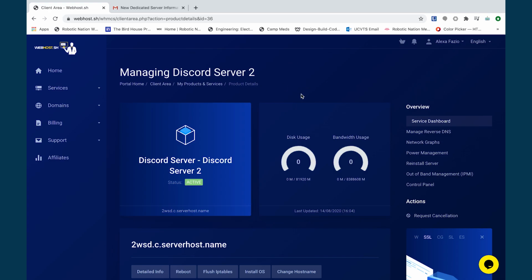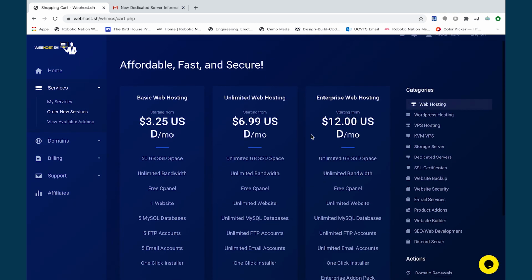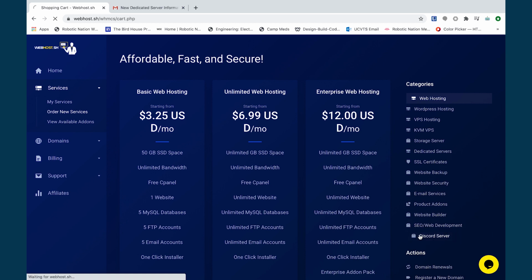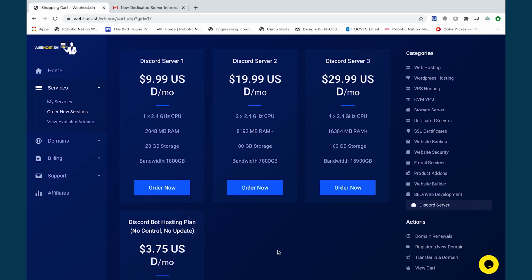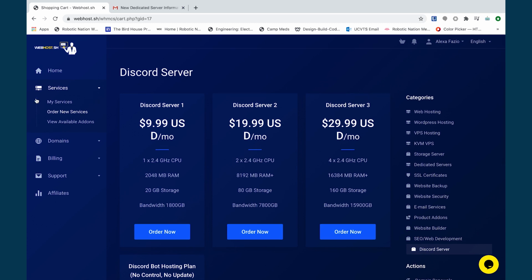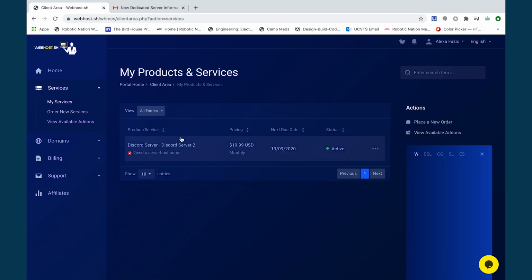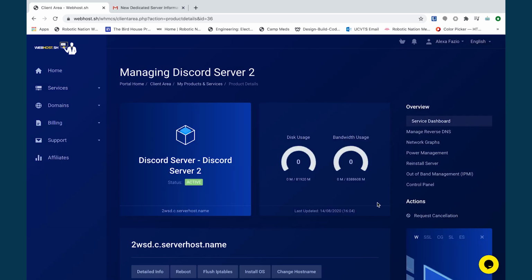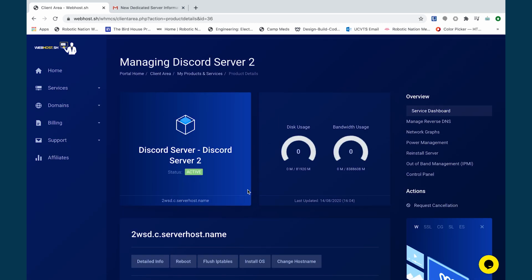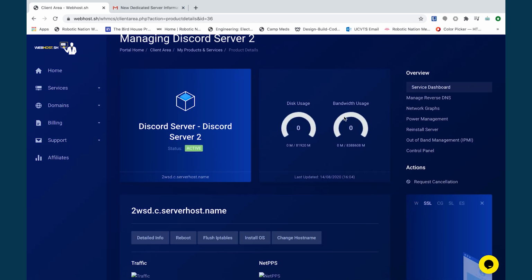Right now I'm in the client area of webhost.sh, and to get here I just went to my services and I clicked on my server. If you want to purchase a Discord server, you would go to order new services, and then go to the Discord server section and pick which plan is best for you. So I'm going to go back to my services and click on my server. Here it's just going to tell me about my server, whether it's active or not, the disk usage, the bandwidth usage.